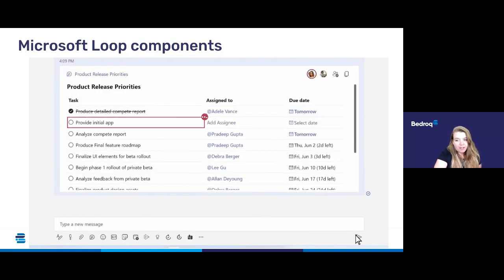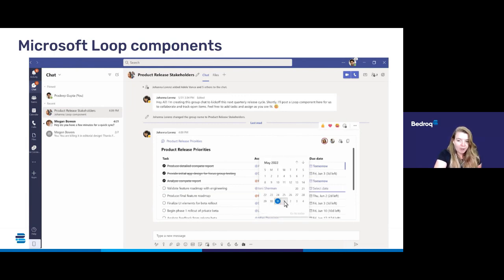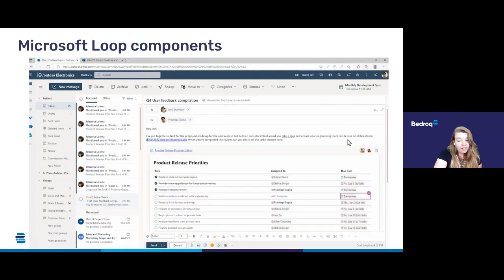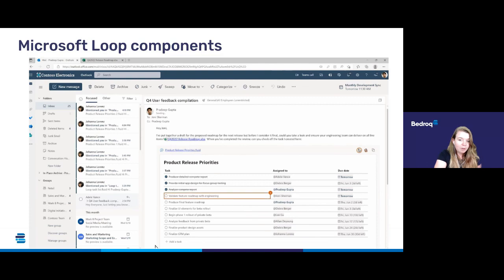Because Loop components are always live and in sync, team members can always see what they need to do, what their next tasks are, and what's being completed. No matter when or where changes are made, the task list component remains the source of truth for whatever needs to get done. The whole list can be copied and pasted anywhere within Teams or Outlook, and it will always remain live and up to date.